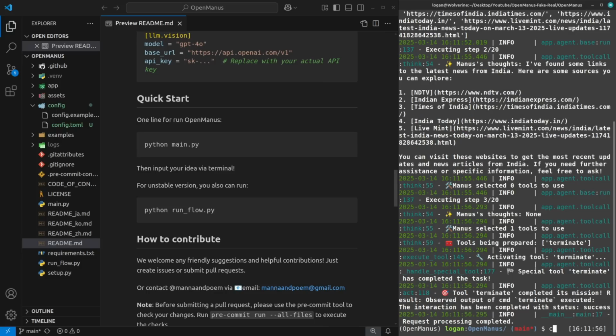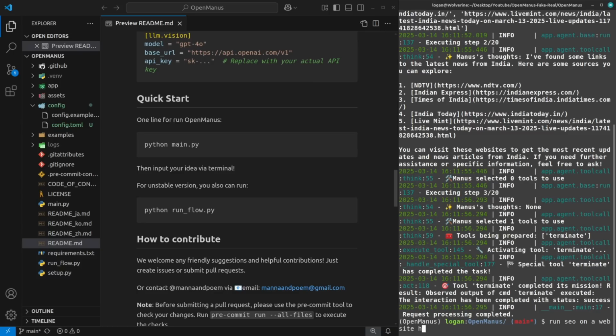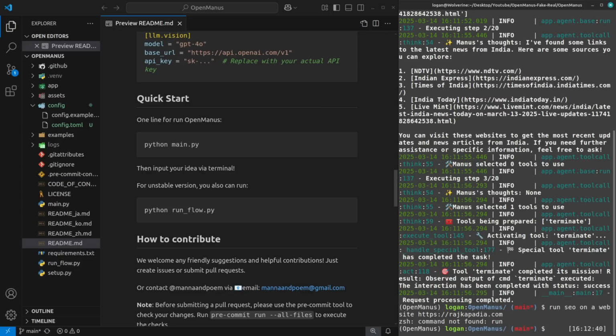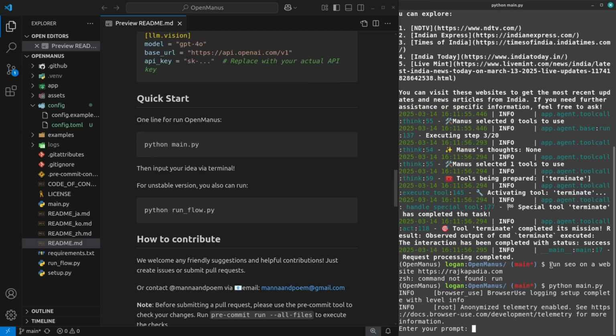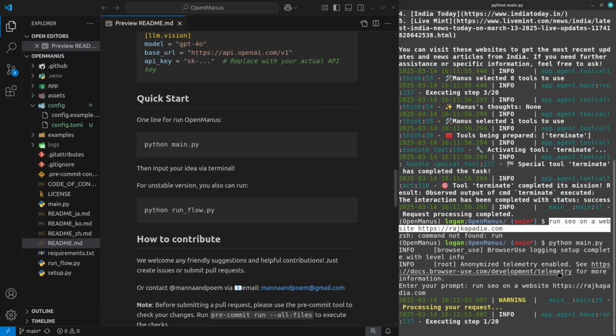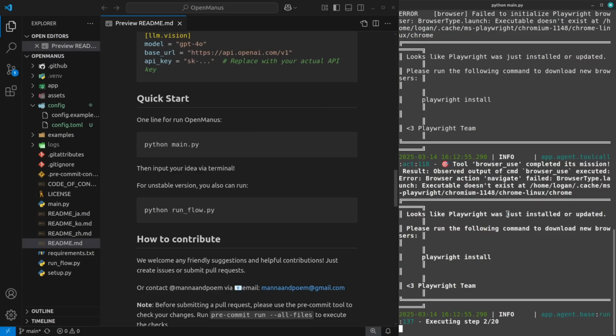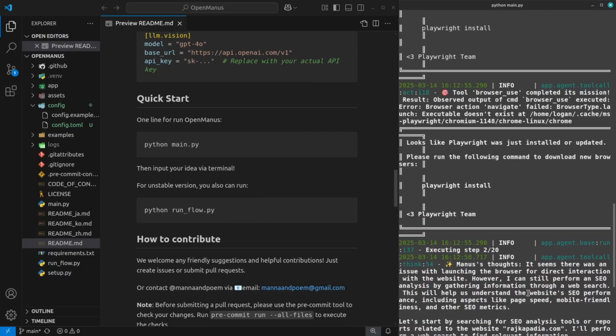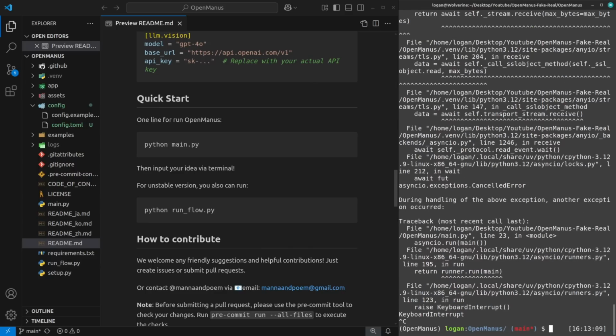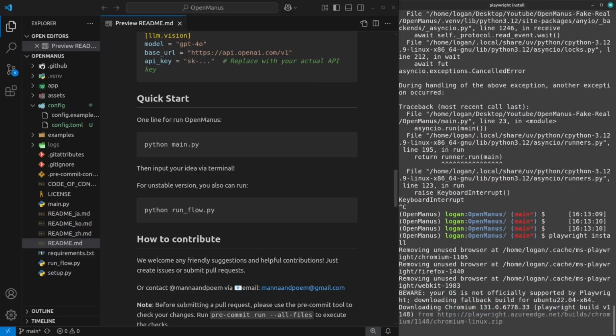So one of the examples on the website says run SEO on a website, HTTPS. That's my website, and let's see how it goes. Oh my bad, python main.py, and then I'll add this into it, and let's see. Okay, it looks like Playwright is missing. So let's do this: playwright install, and let me stop this. I'll install Playwright's things. Okay, let's see how it goes after that.